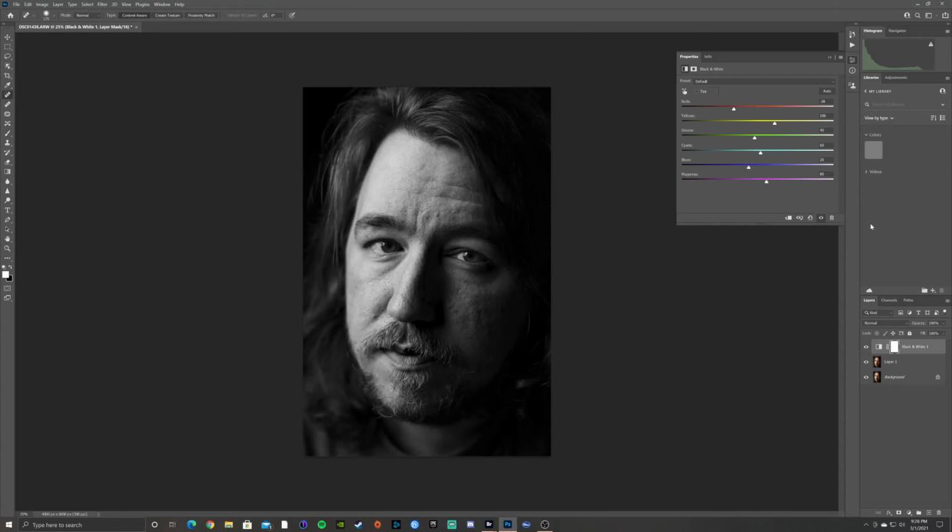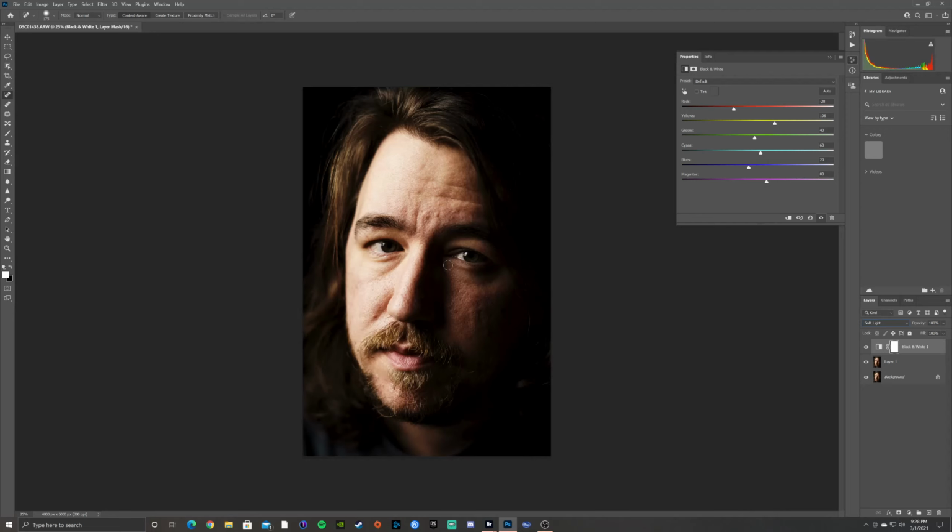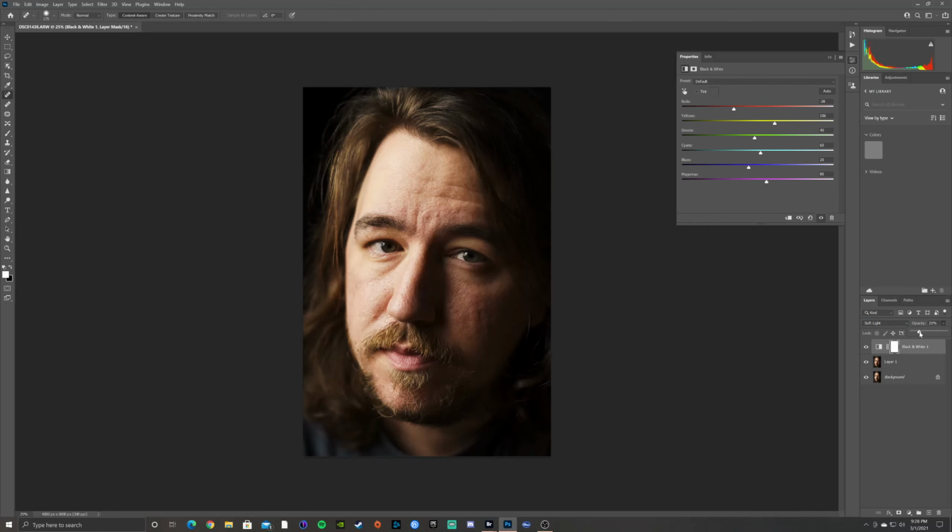the reds and yellows. And what we're going to do is go down to how we're going to overlay the layer. And we're going to go down to soft light. And you see at 100% it kind of looks funky. Doesn't really look good. So what we're going to do is initially drop it down to 20% just to see what that looks like. And we're just going to flip this layer on and off and see the difference.